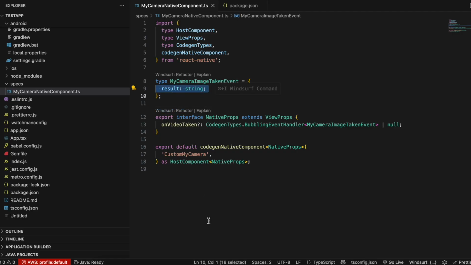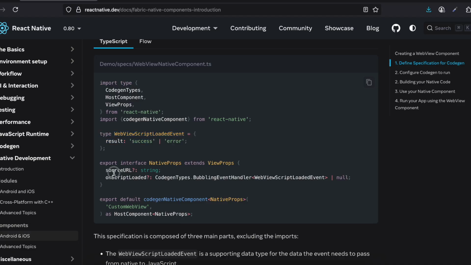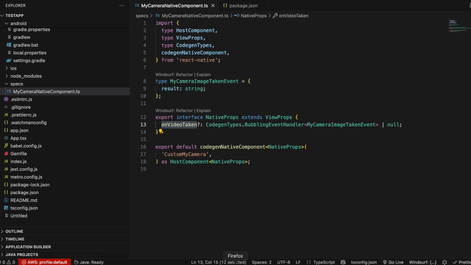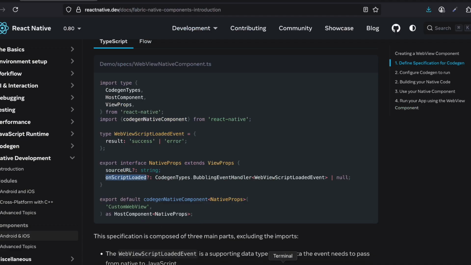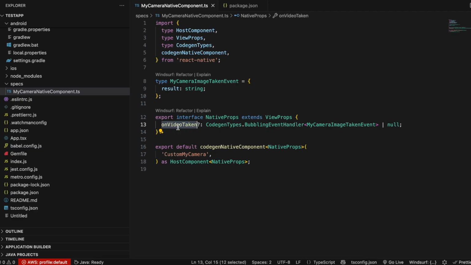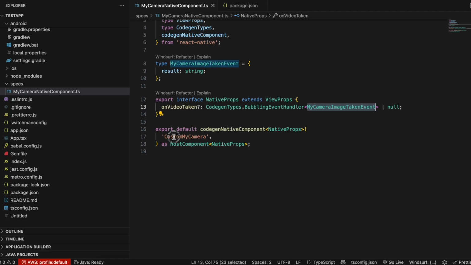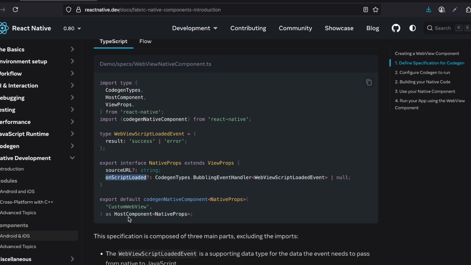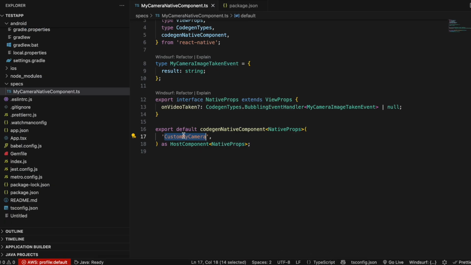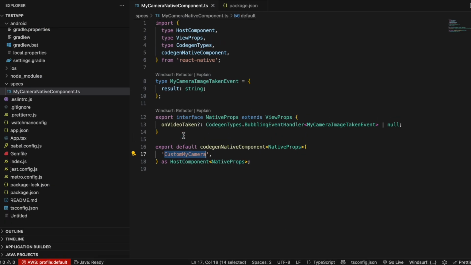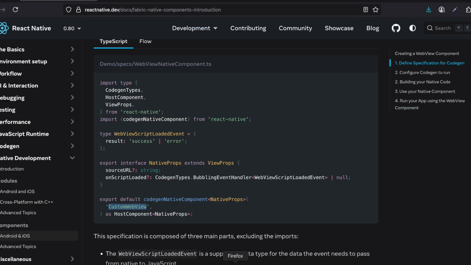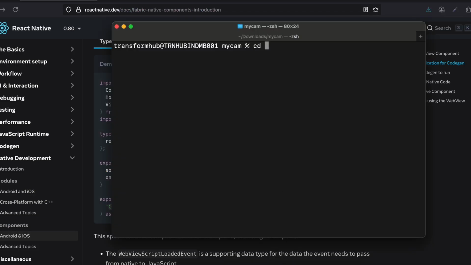Okay, and here you can see I don't require this particular prop, so I have completely removed this. And here, instead of this particular thing, onScriptLoaded, I have taken it as onVideoTaken. Okay, and here also I have passed in our own type, which is this particular thing, my camera image taken event. Okay, and here instead of custom web view, we have to name it as custom my camera over here. Rest everything remains the same. Okay, hopefully you got the point. Also I will just cd to my test app inside my terminal.